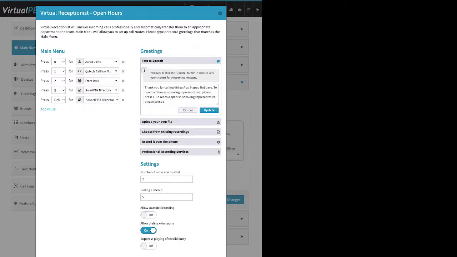Now, the text-to-speech greeting is limited to 250 characters. Not words, characters. Does not count spaces. You can sometimes get over that 250 character limit. I've had up to like 300 work, but 250 works consistently. The other limitation is the system doesn't allow you to give it a name. It creates the name for you, and it reuses the name if you have multiple, right? So in this case, since we're under my main open hours, it calls it main open hours menu TTS.